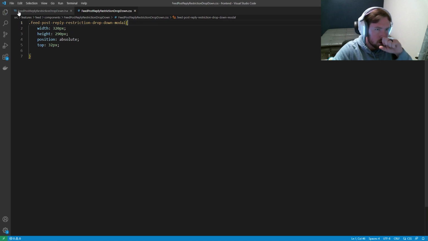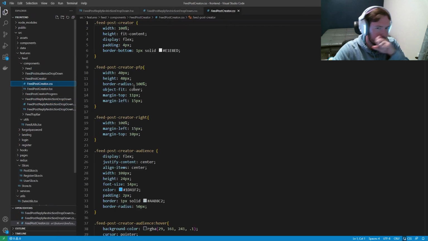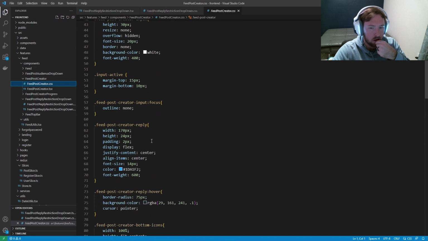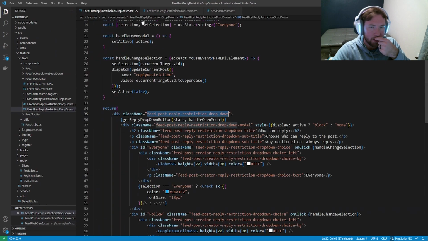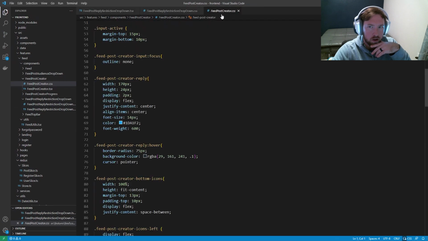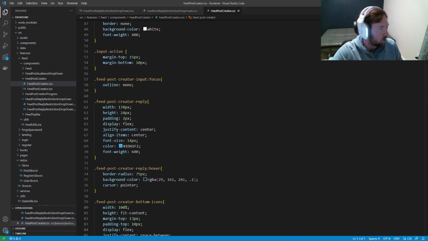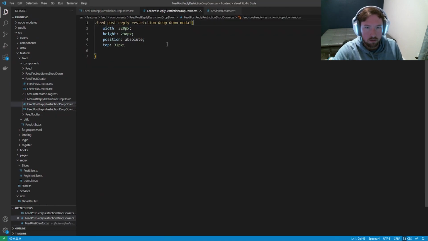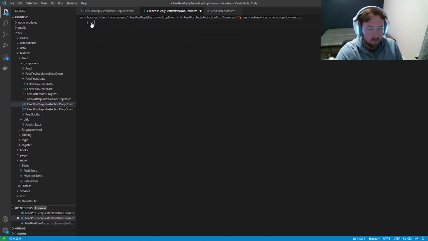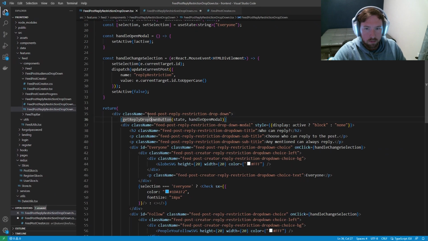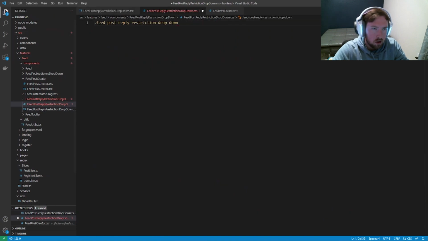So we are missing, let's go back into feed post creator CSS. We need to grab the code for reply, I believe. So we have the reply restriction dropdown, and I think we need to grab that from the other CSS, let me take a look really quick. Yeah, we're missing a couple things here that we need to move over. So before we do this, let's go ahead and grab the reply. I guess I already had the reply restriction dropdown, whoops. And let's get rid of this.